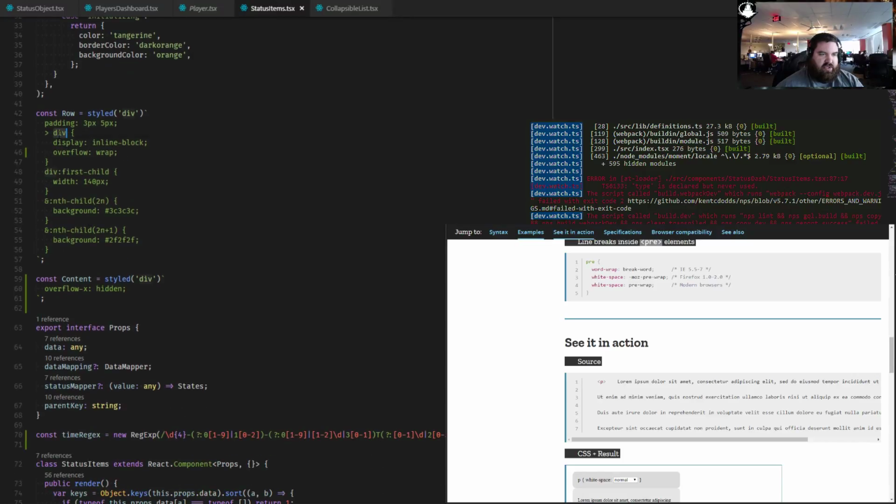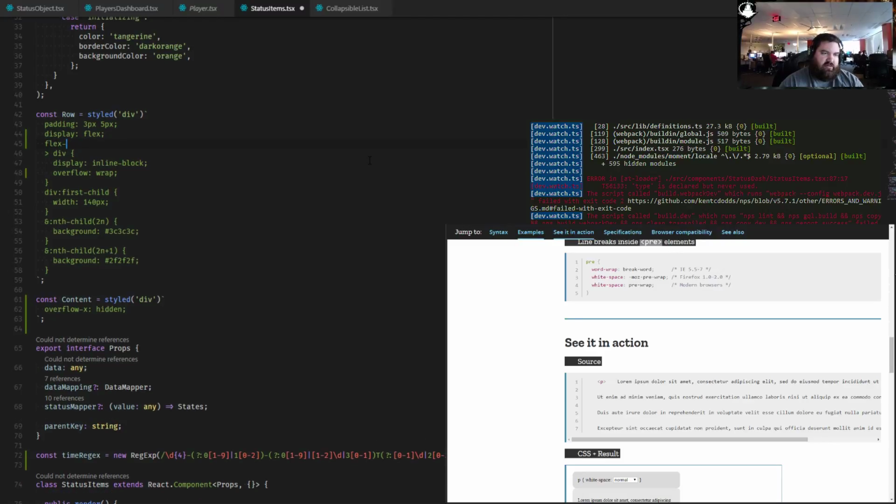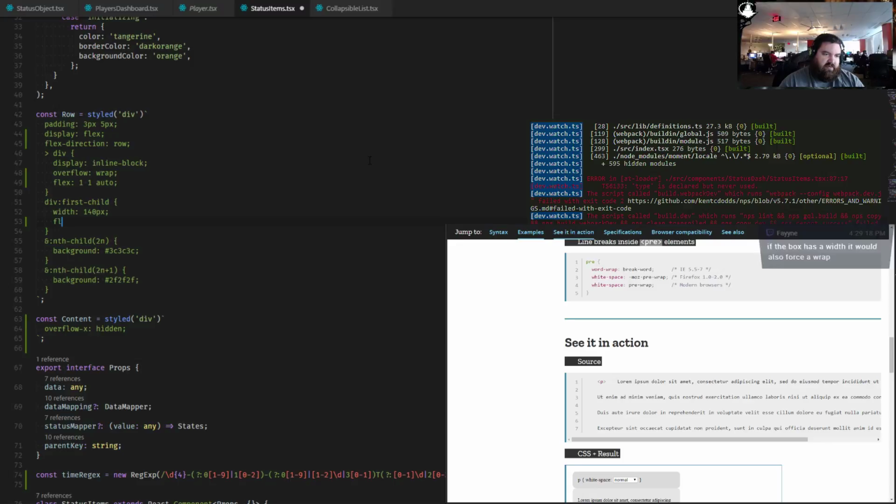here. So I have a row, right? So we have this div and this div. And so if I do display flex, flex direction row, and then divs just do flex 1 auto, and first child is going to be flex 0 0 auto. I mean, granted, these aren't running a sprint. It's going to be 40 pixels.